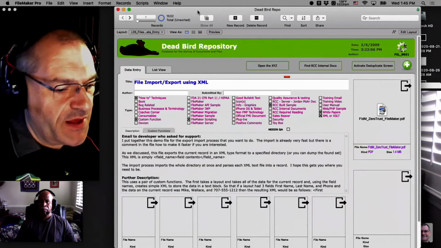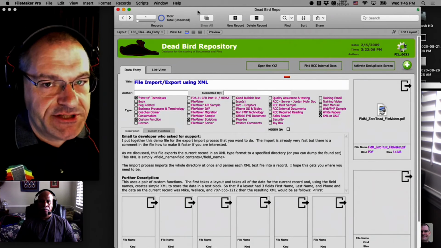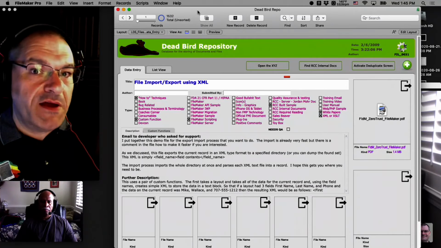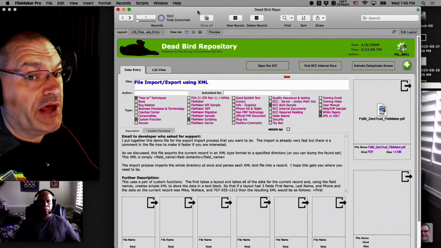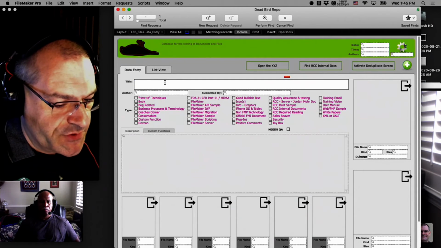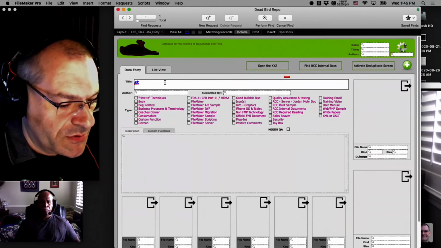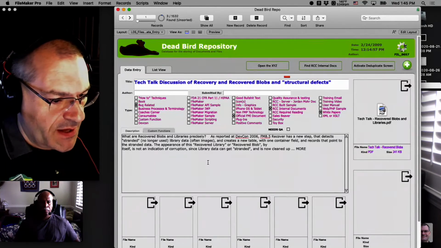Okay, so this is the Deadbird repository. We've seen this before. Everyone should have one of these, like your junk drawer where you stick all your random sample files that Nick gives you, little nuggets of knowledge, PDFs, like that recovery PDF. There's a copy in here somewhere. I want to do the search for structural defects. Here's a discussion, okay?